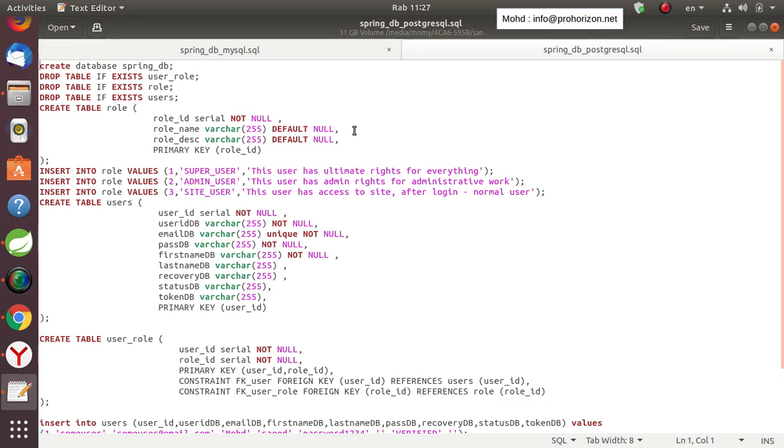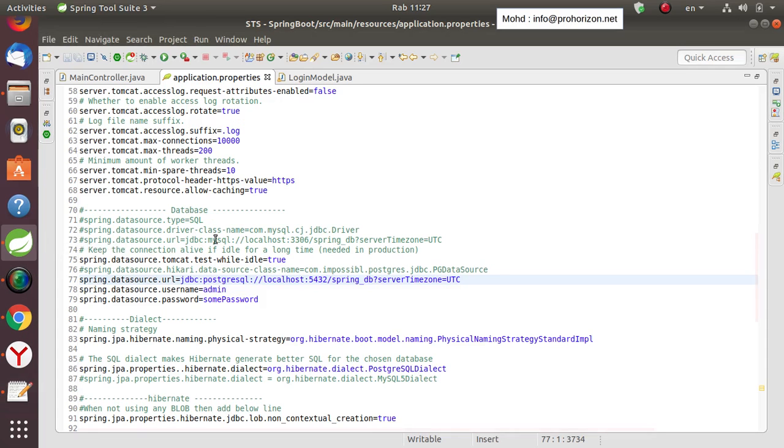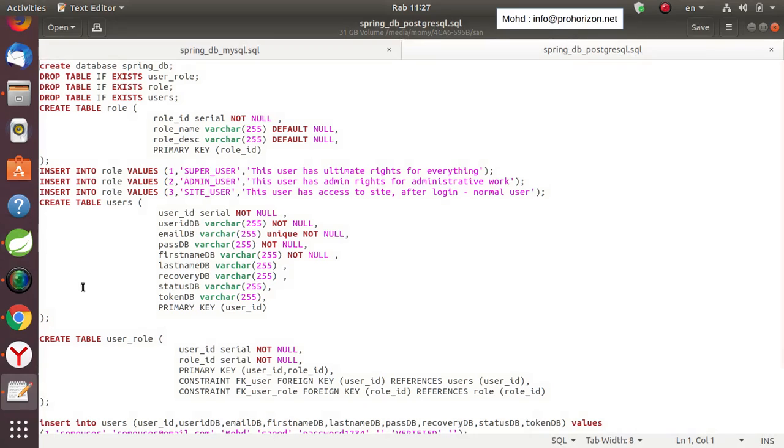Now how you will create the database and the tables and the users, we will talk about it in here. So if you want to create a database by the name of SpringDB, which is the same name as in here, this is the SpringDB name for the database, and we will create 3 tables: the user role, the roles, and the users. And this is the joining table.